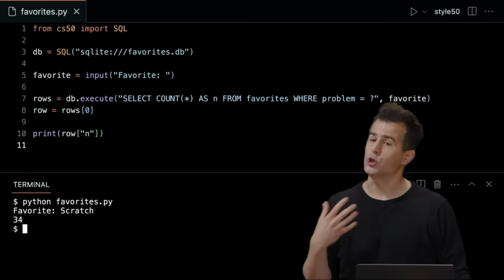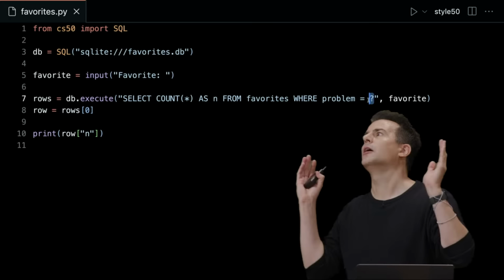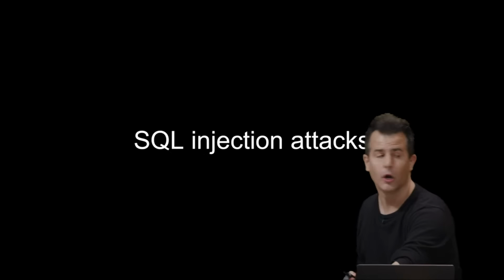That is, misused in some way, unless you practice what I'm preaching, which is using placeholders like this. It turns out that it's very dangerous to take user input in general. Most of your users might be nice, good people, but there's always going to be someone who's malicious or curious or just executes something you don't expect, and things can go wrong. So in the world of SQL, here's what can happen.